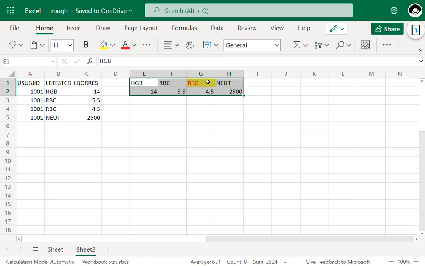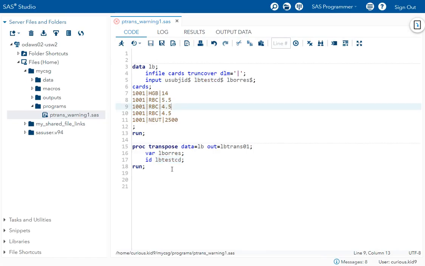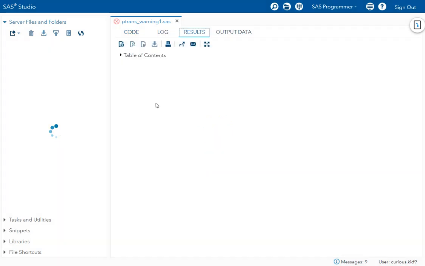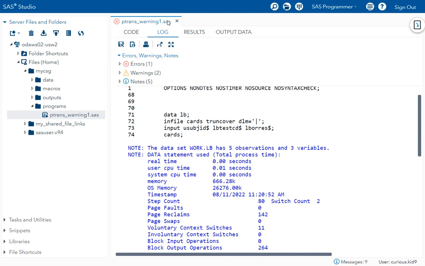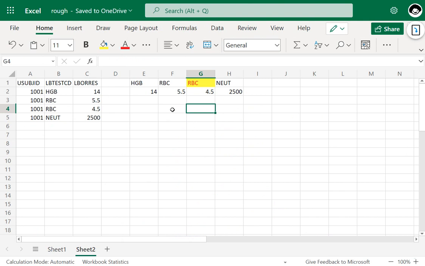with two RBC columns. But as SAS cannot have two different variables with the same name, SAS fails to transpose the data and gives us the error message indicating that it is failing for so and so reason. So if you see, as we had more than one occurrence of RBC within lbtestcd, it is indicating that the ID value RBC occurred twice in the input data set and the SAS system is getting stopped. So we get this error message because we cannot have two columns with the same named variable.